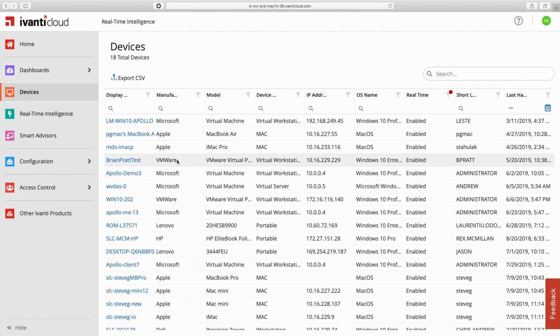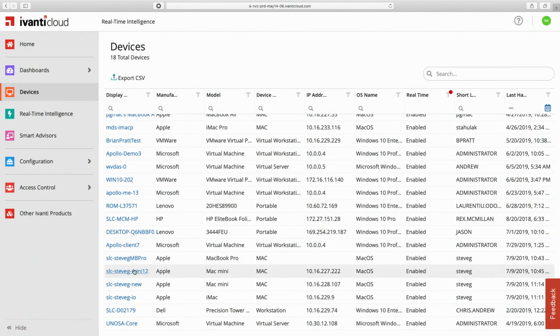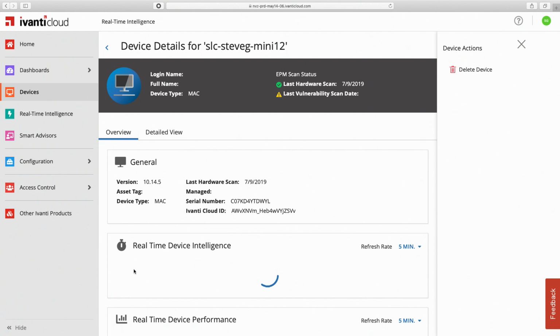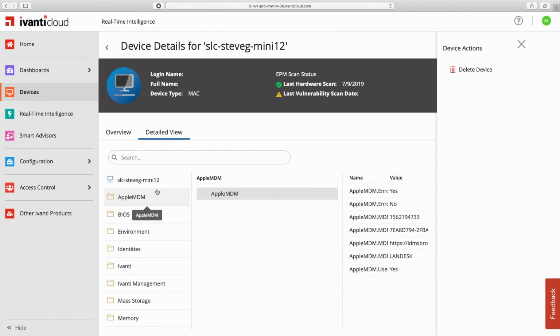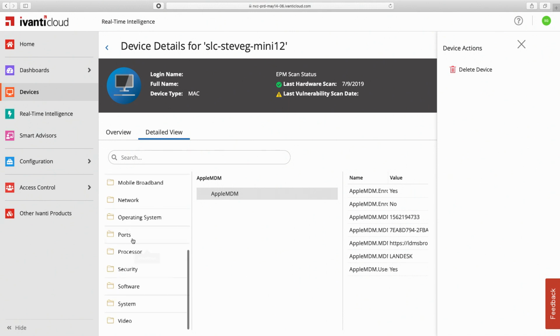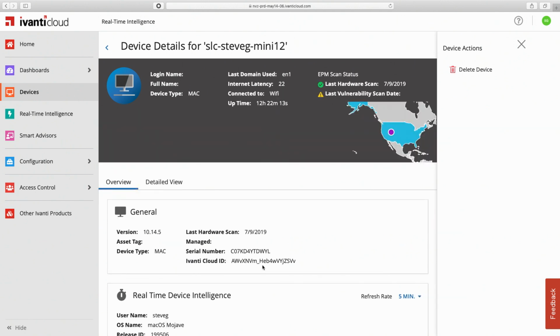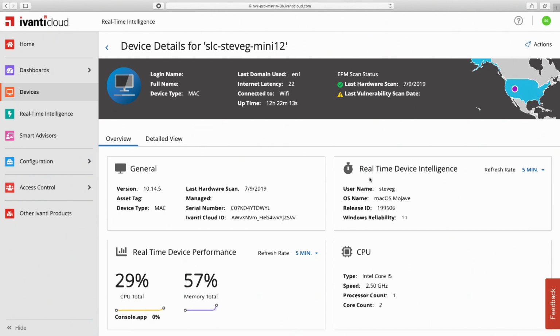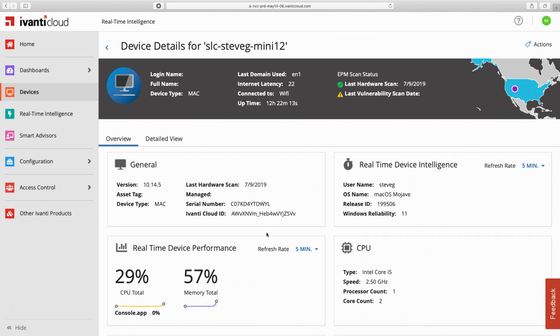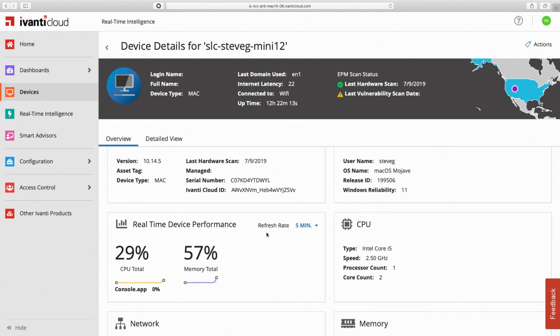So if I look at a device, say my Mini 12, that's interesting. Our spinner got drunk for some reason there. I can look at a detailed view of it, and I can look at my MDM information, all the regular inventory stuff that you would see in EPM. I'm not sure what's going on there. But that has been integrated with real-time information. So in the main view, we'll get some static information that we got from the EPM agent, but we'll also get real-time information that comes from the real-time agent. Kind of cool, right? So these are the things that are going on going forward.